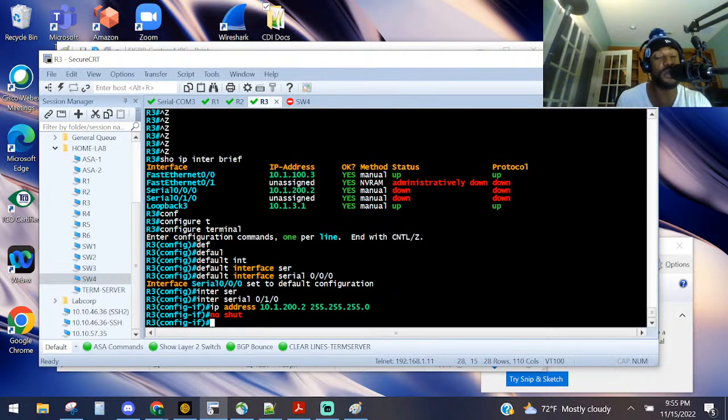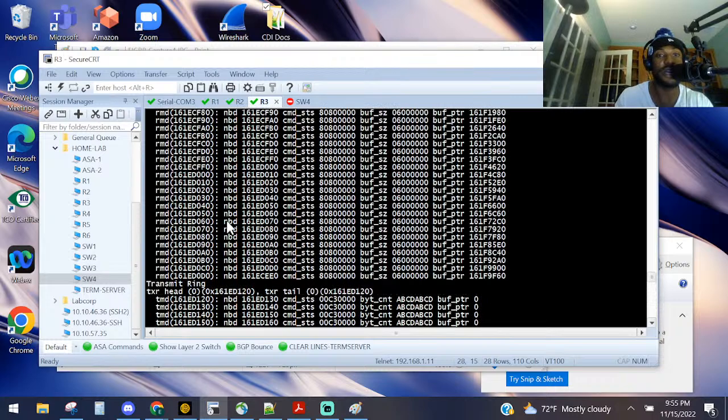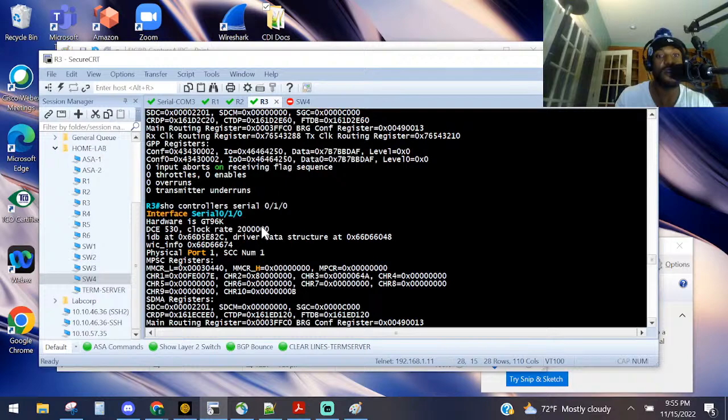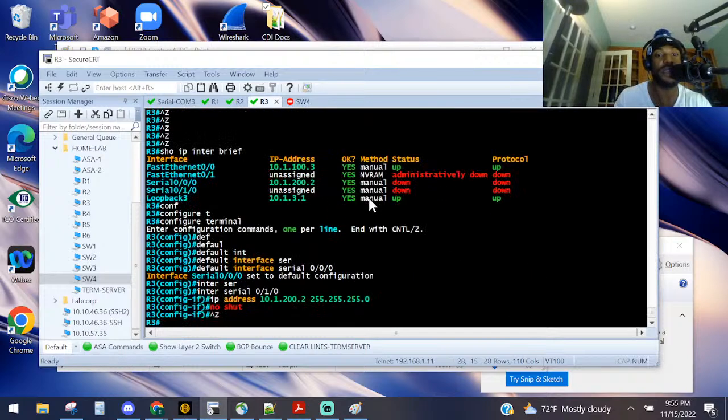And we have the cable. Theoretically, this should work, but this is the thing about hardware, man. We did the clocking on this side. Let's see what we have. We might have to flip it around. Oh, he's doing clocking too. We need to get rid of that. That's probably what it is.